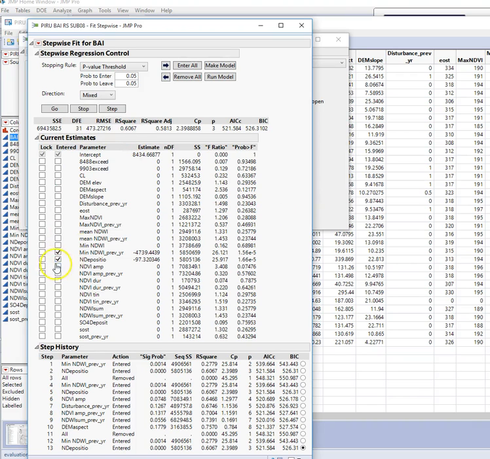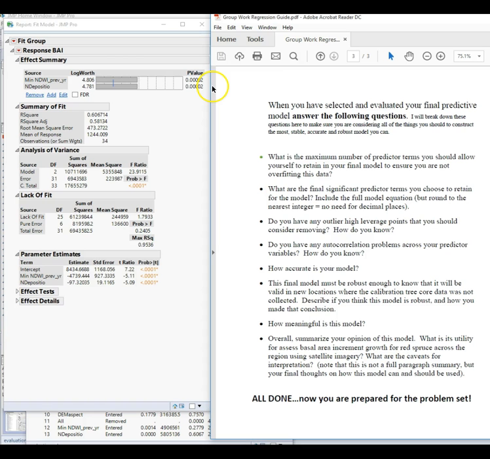But now that I think I'm going to be happy with this, I can just run this model. Okay, so now I've just brought back in the group work guide so that we can make sure that you remember to think about all the different things you should be thinking about with a multiple linear regression. And then we've got our output from running this model over here. So the first question is, what's the maximum number of predictor terms you should allow?